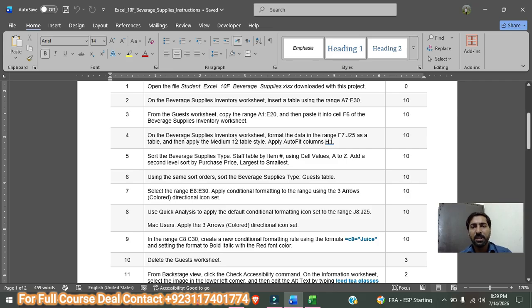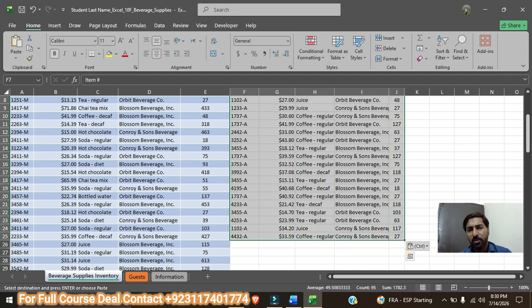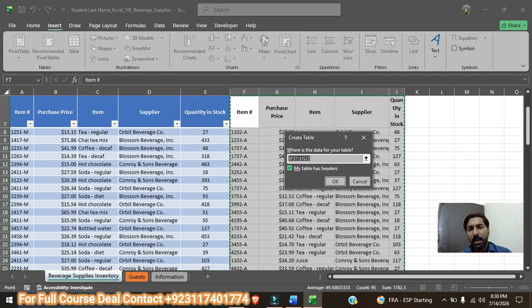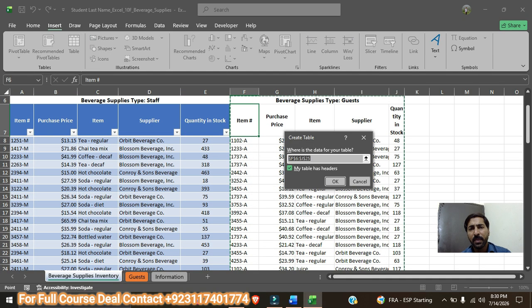It is saying on beverages supply inventory worksheet, format the data in the range F7 to J25 as table. So this is our range from F7 to J25. You can select it, or you can click in any cell and then click insert table. As you select it, it will show F7 to J25. If you don't select and just click in any one of these cells, it will also include the F6 row. Make sure you select from F7 to J25 and press OK.